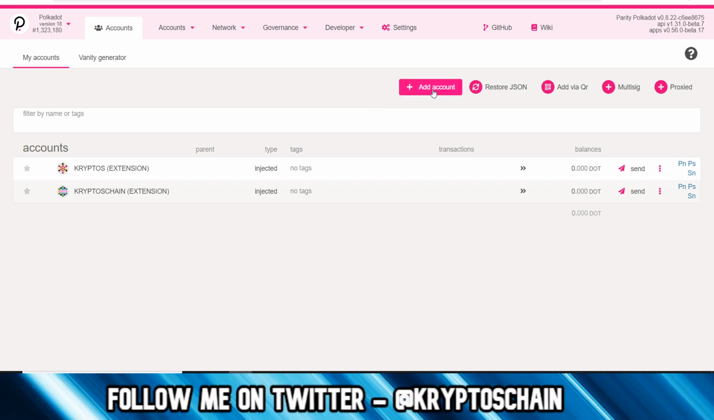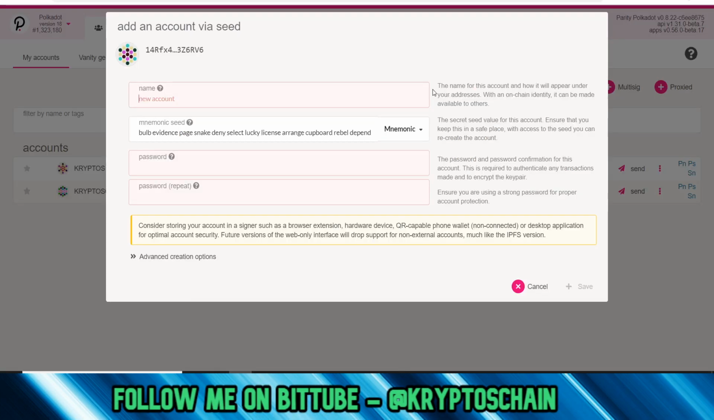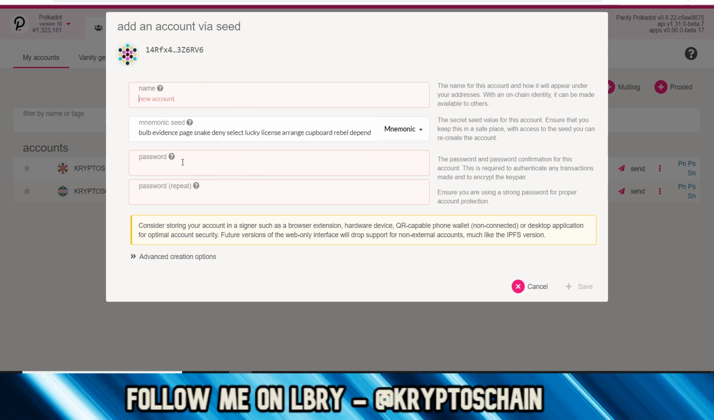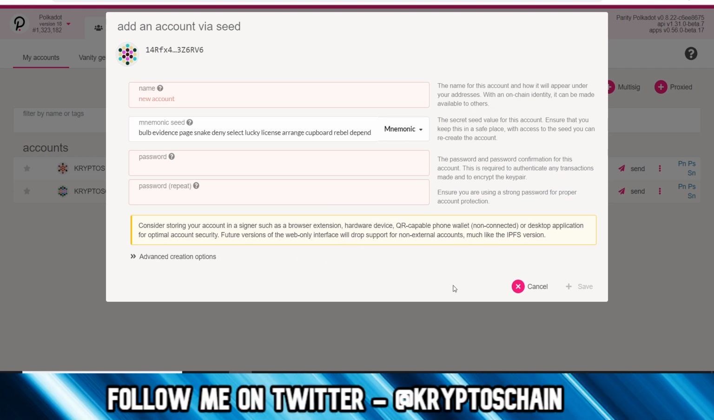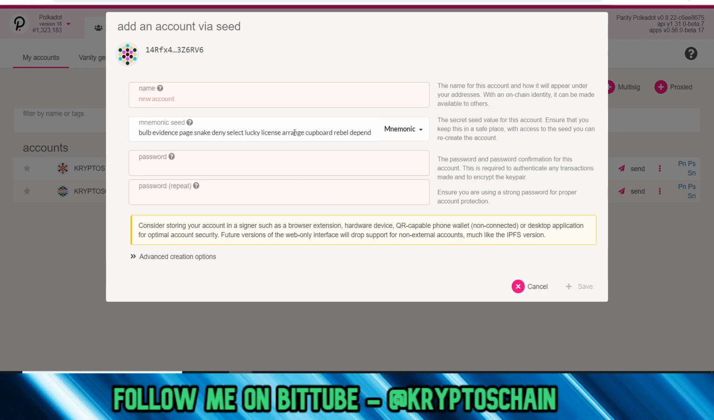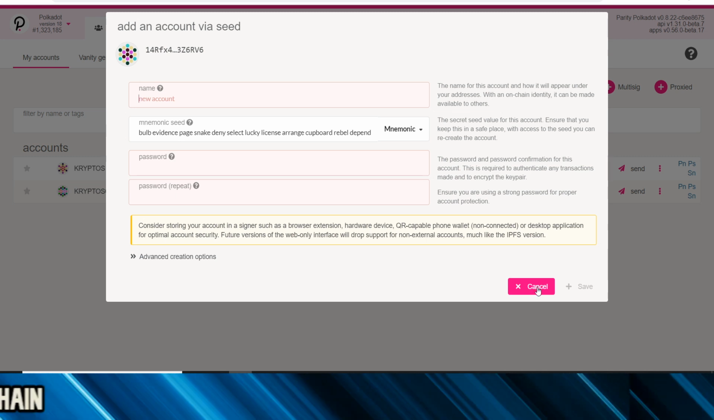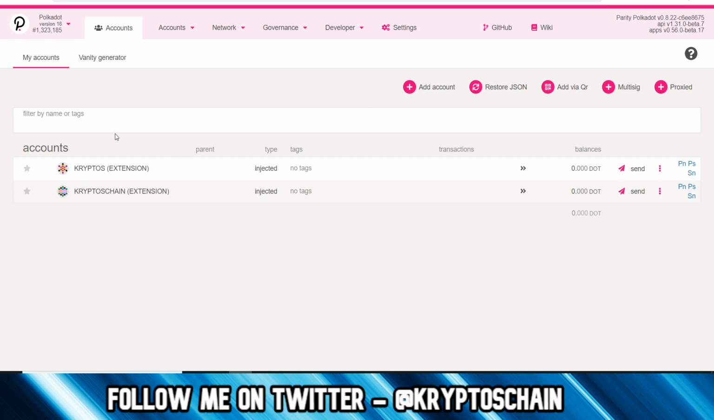But if you're new and you don't have an account, you just click add account, you give it a name, you get an address assigned to you, and you get the mnemonic seed assigned to you in advance. You set the password. There's an advanced creation option as well if you want to click on the drop down there. And then you click save and then it generates that for you. Of course, make sure you're writing down this mnemonic seed on paper, because you're going to need this again to unlock your account. Otherwise, you're going to lose your funds if you lose this seed. It's your only access to this account. So you cancel that. I've already got two accounts here, so I don't need to create a new account.